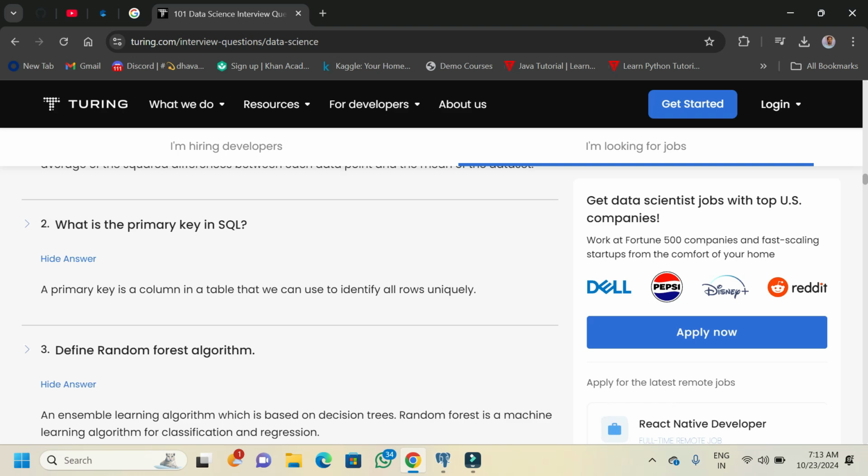Second question, what is the primary key in SQL? Primary key is a column in a table that can be used to identify all rows uniquely. So it's a unique column, and that is known as the primary key.